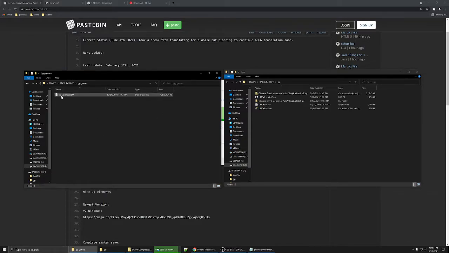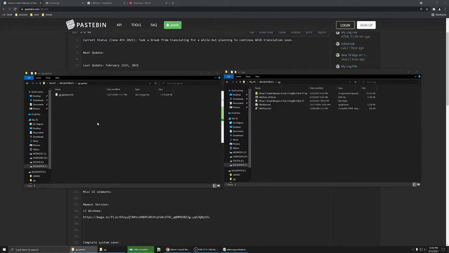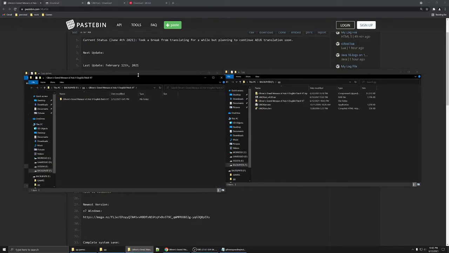And I named it GG Japanese to keep it straight that this is Giren's Greed, the Japanese version. Later we're going to make another version, and we need to have enough space on our computer to have 2 copies of this game, because we're not overwriting the original to make sure it works.